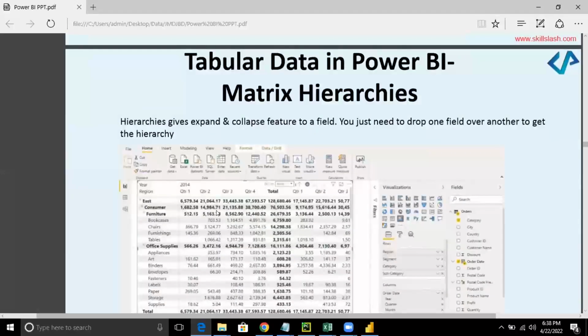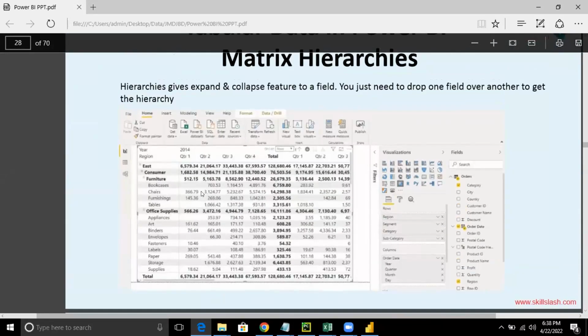Now, there are different matrix hierarchies which you can do. So, like in an Excel sheet, we can expand and collapse the field of a feature. Similarly, we can do this here also. So they are called matrix hierarchies, right? In Power BI also, I will give you an example and make it much clearer.